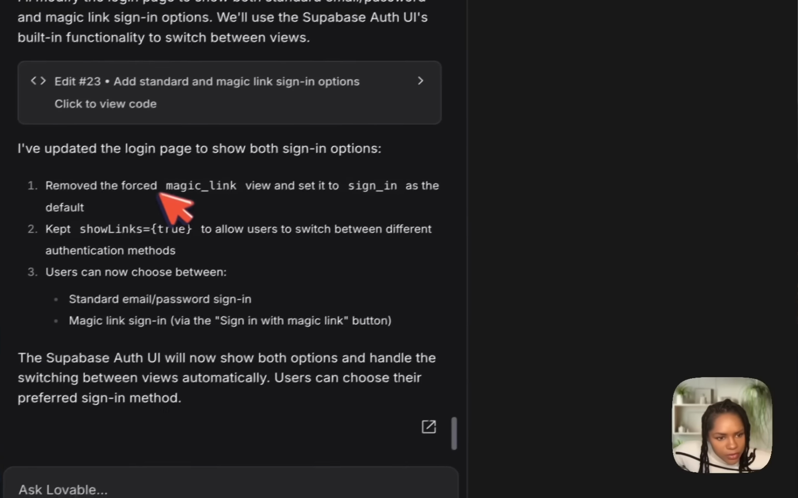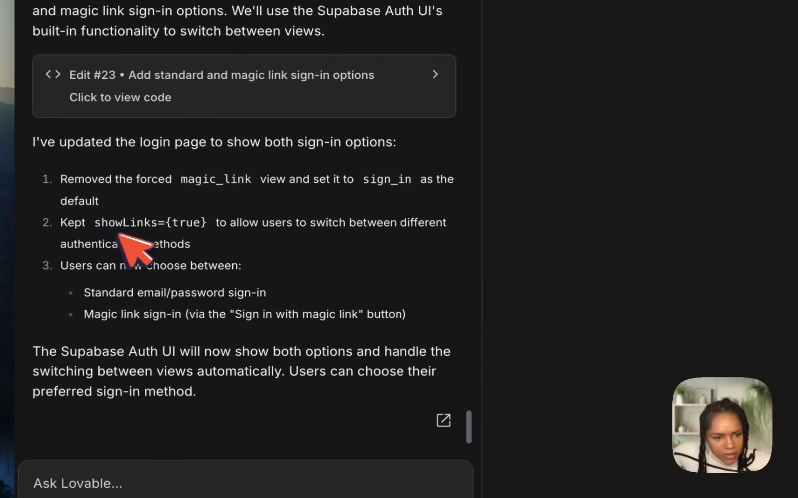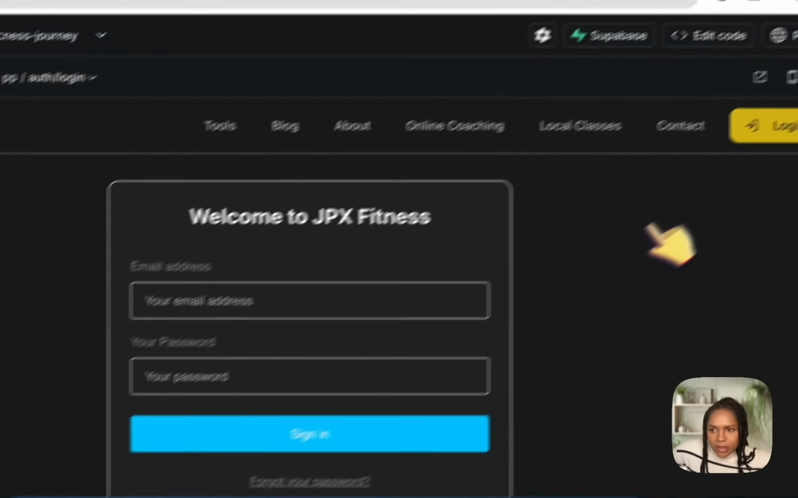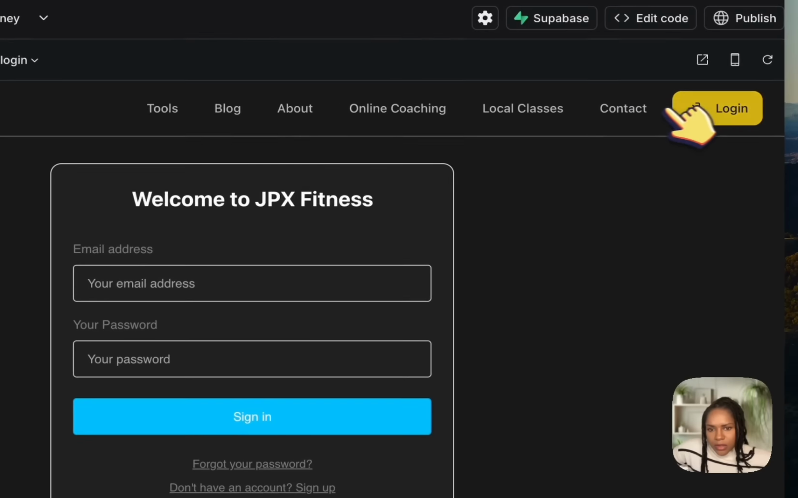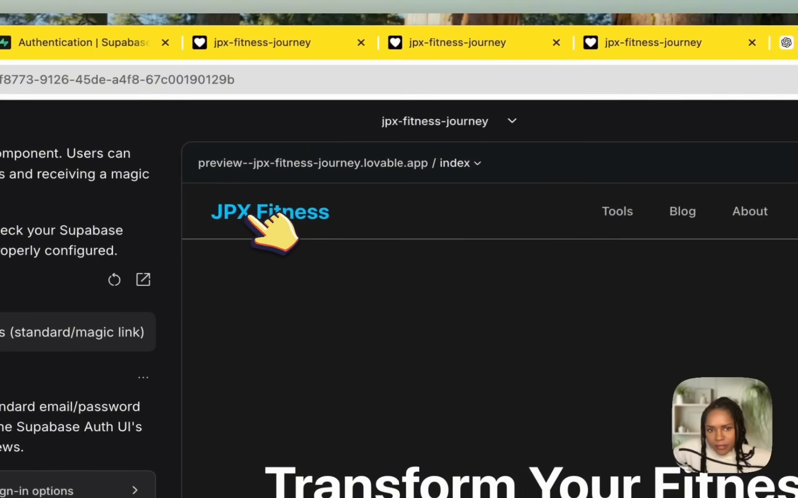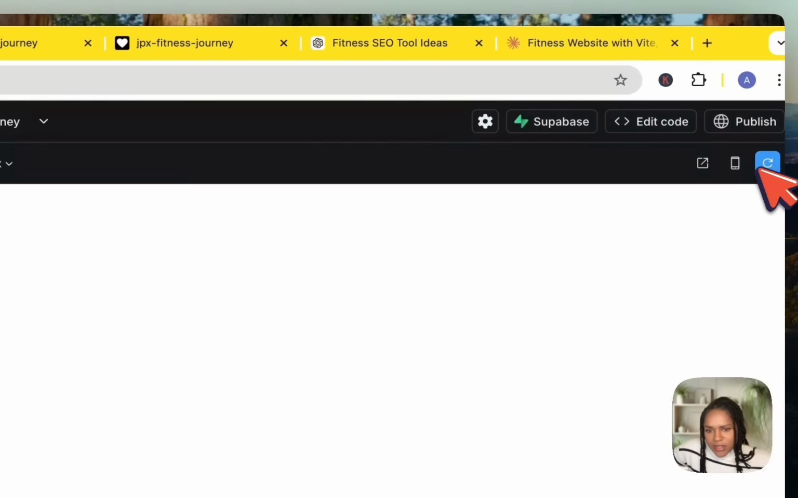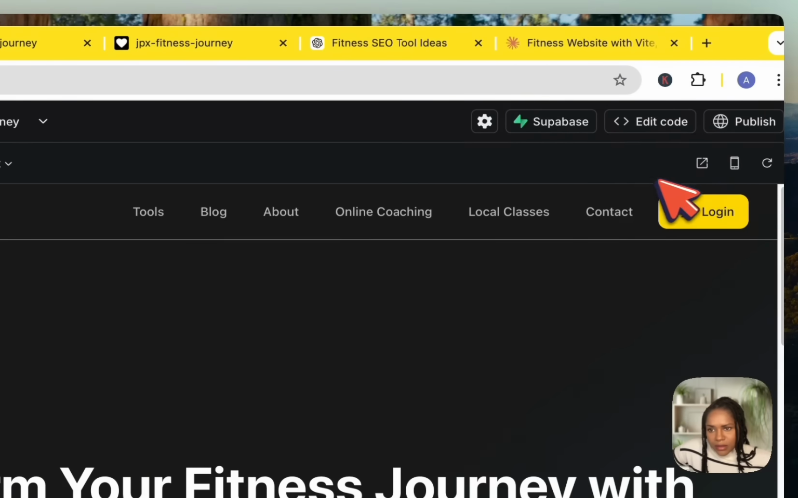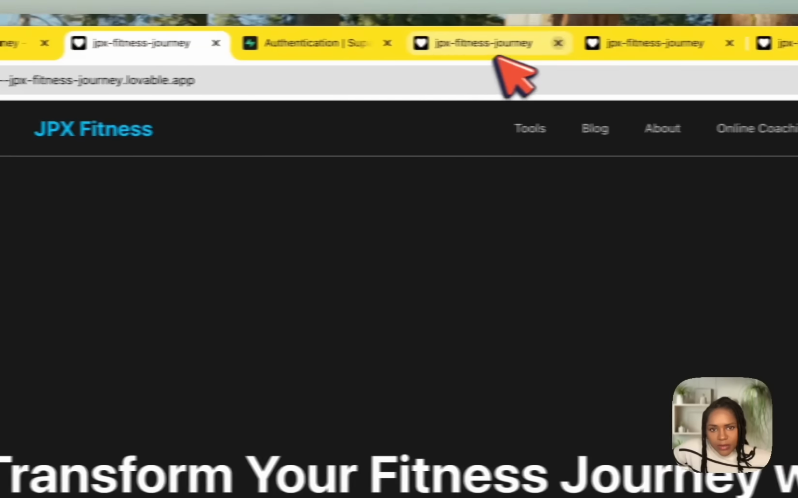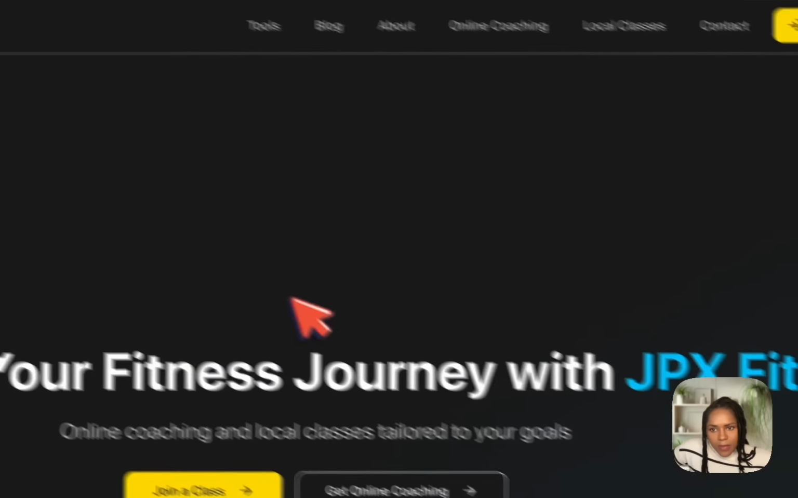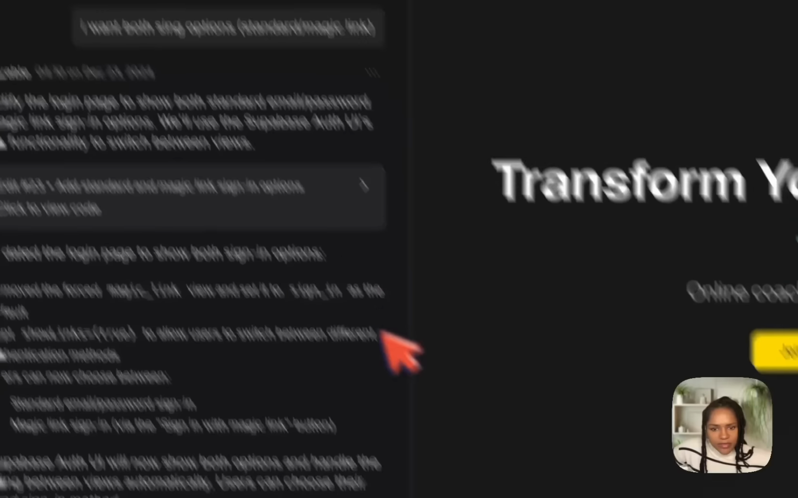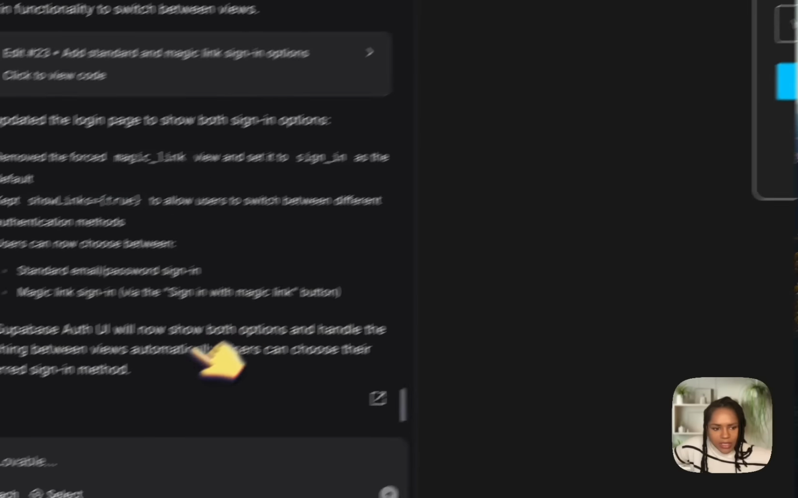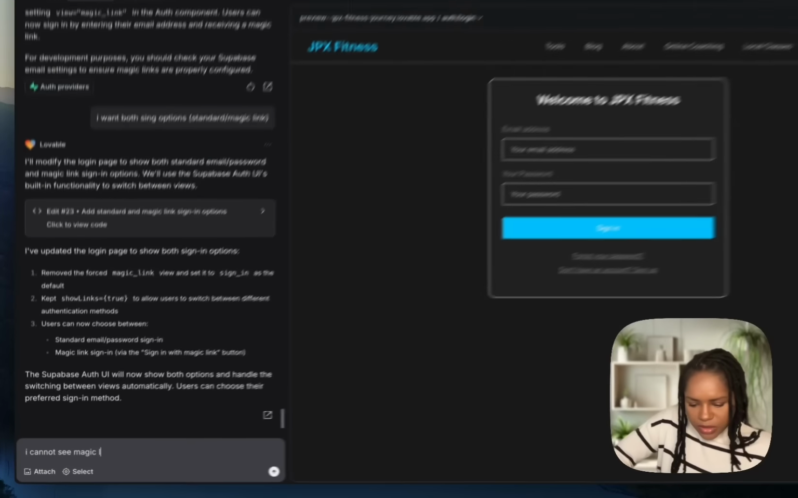I removed the force magic link and show links. Users can now choose between standard email. Okay, I can't see that. Maybe it's just taking time to show up. Okay, I can't see that just yet. Open that up in a new tab. I've got too many of these. Let's log in. Yeah, I can't see that. I'm going to tell it, but I have a feeling it's going to show up when I start telling it that. I cannot see magic link button.